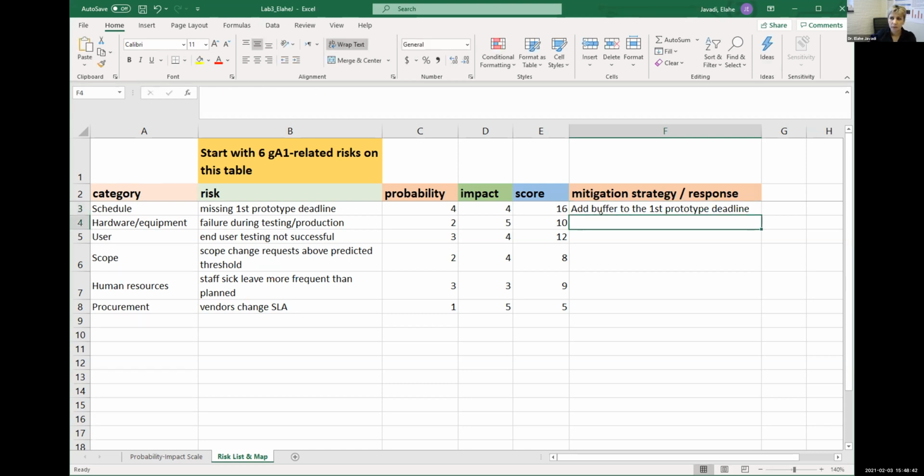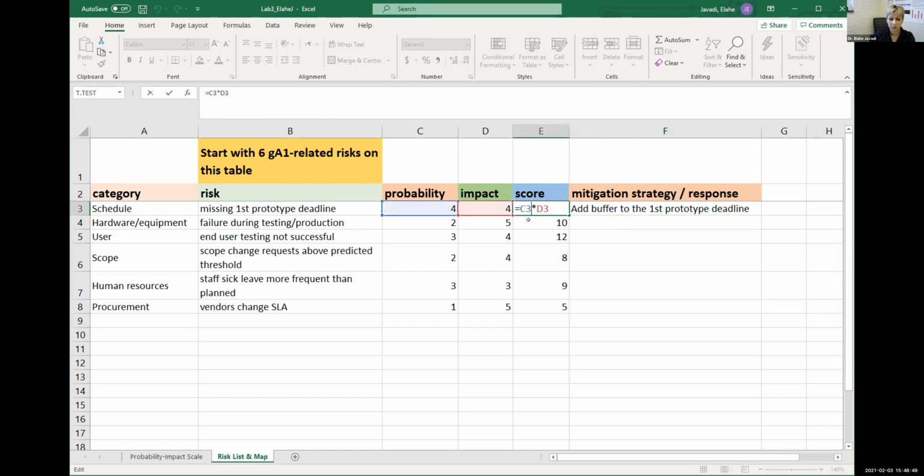Yes. Could you just show me the formula real quick on Excel? Multiplication, yeah. C3 times D3. All right, thank you. You're welcome.